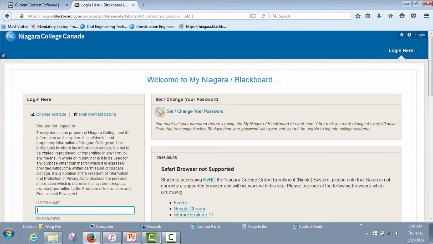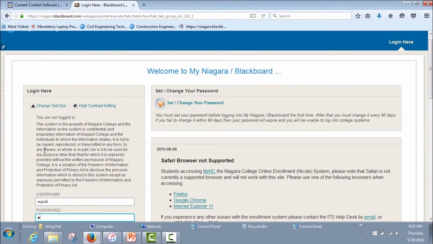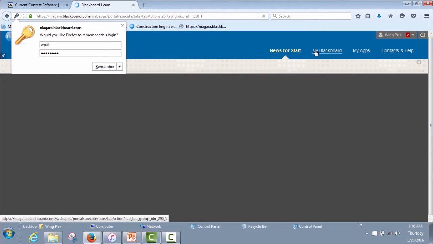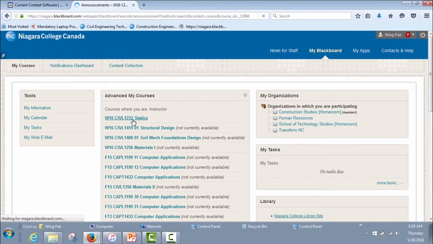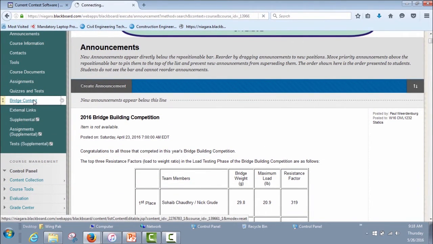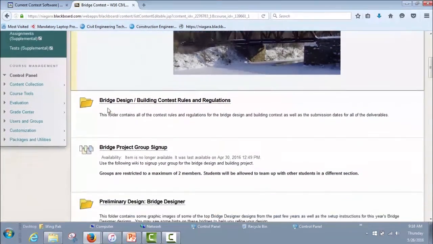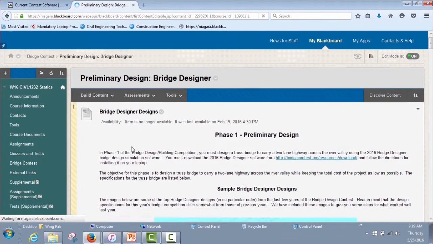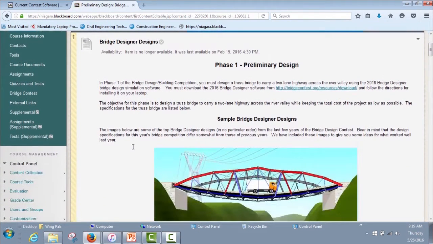In terms of the specific requirements for phase 1, you'll need to refer to the Blackboard folder for Civil 1232. So go to Blackboard, look under course for Civil 1232 statics. On the left hand side, you're going to find bridge contest. So click on bridge contests and scroll down under preliminary design, bridge designer, where you're going to find your specifications for phase 1. We modify and vary these from year to year, so make sure you use the specification for your year and term. For this video and our demonstration, we're going to be using the parameters from the winter 2016 term.